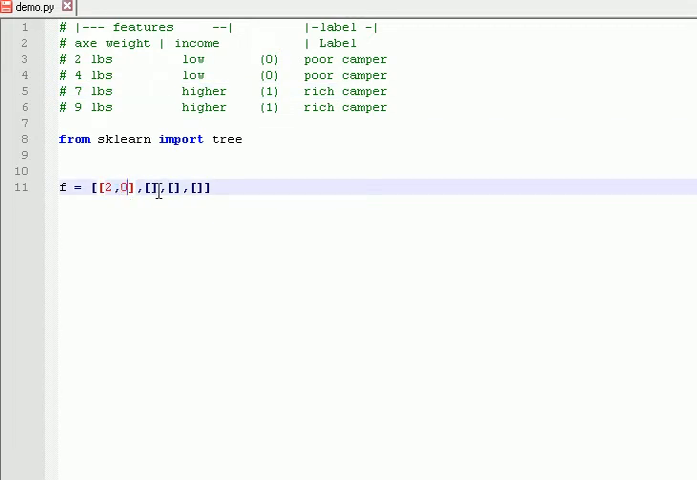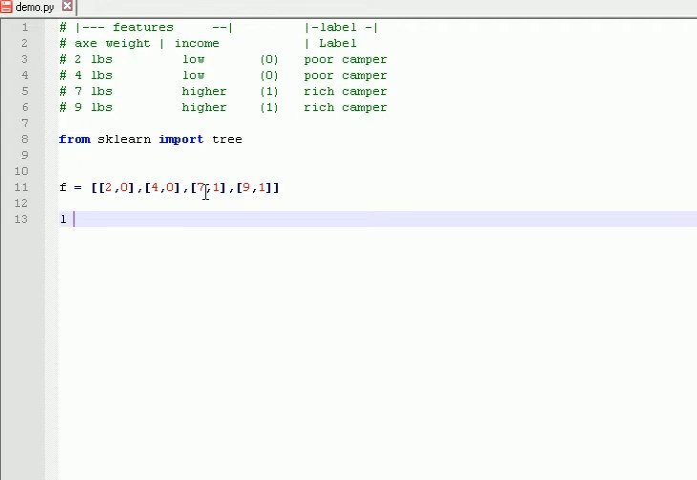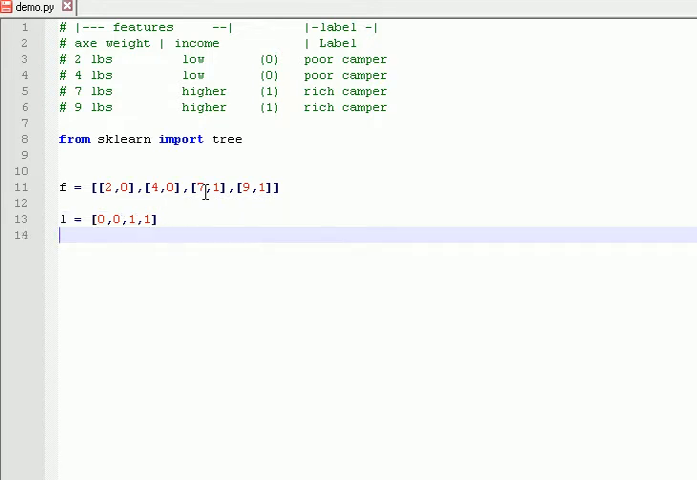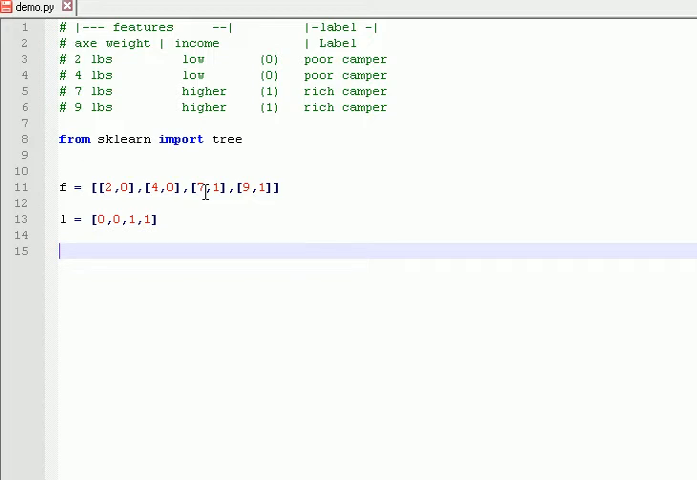So we've got a low income is 0. Our 4-pound axe, well, we know that if you have a 4-pound axe, you have a low income. If you have a 7-pound axe, however, you have a higher income. And for our 9-pound axe, we know that you have a higher income. And we'll have to define our labels. So our labels for each column are 0, 0, 1, 1. Now in much larger data sets, obviously there's going to be different processes for defining features and labels, but this is a basic example, and I just hope that this intrigues you in some way or keeps you interested in my channel, because that's why I'm here, to make a connection with you.